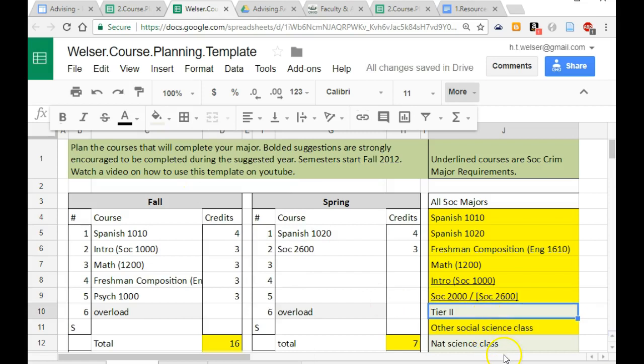And then let's say I'm going to go ahead and take a natural science class. A natural science class that I often suggest that people take is Anth 2010, because it's biological anthropology, so it's a real good natural science class. It's not too mathy if that's not something you're into. Put a 3 there. I think it's right. Not sure about the credit value of all these classes. And then I need to plan out what else I'm going to take.